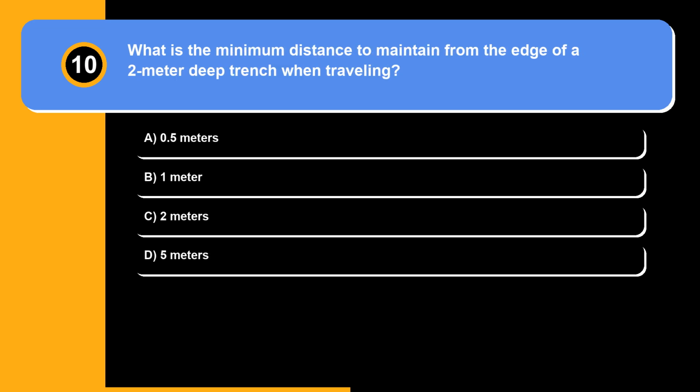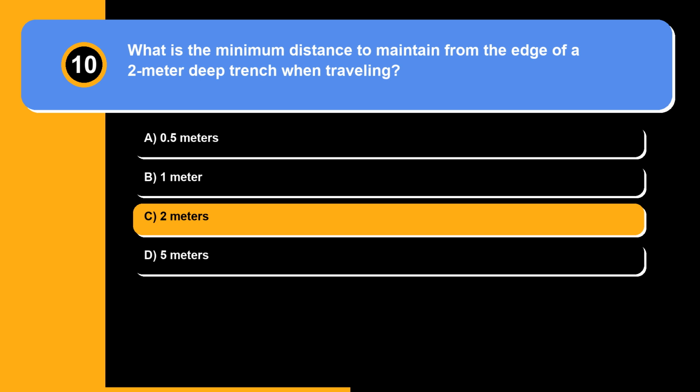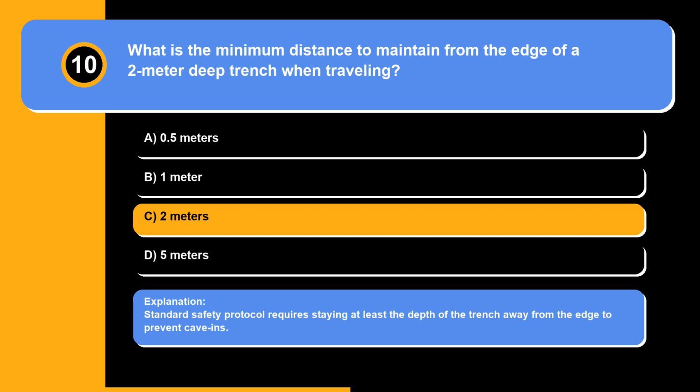Question 10. What is the minimum distance to maintain from the edge of a 2-meter deep trench when traveling? A. 0.5 meters. B. 1 meter. C. 2 meters. Or D. 5 meters. The correct answer is C. 2 meters. Standard safety protocol requires staying at least the depth of the trench away from the edge to prevent cave-ins.